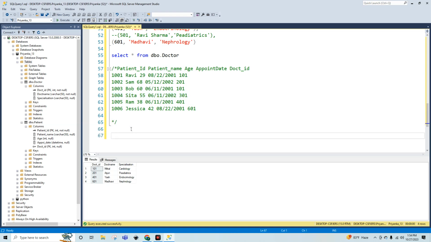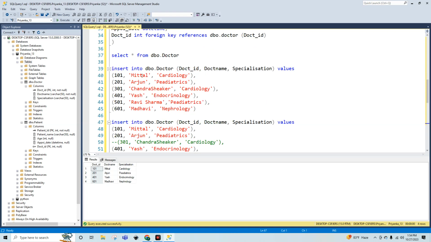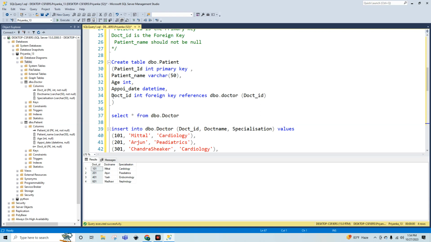Why? Because we created the table here with the doc ID, which is a foreign key to the doctor table, which is the doctor ID, which means if you're entering a doctor ID in the patient table, that doctor ID has to exist in the doctor table.